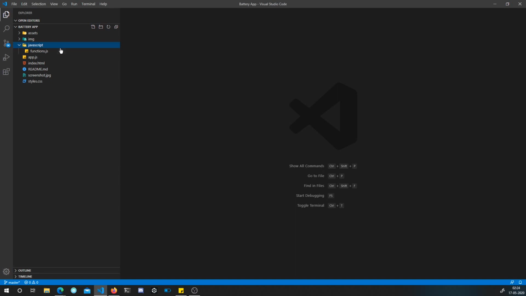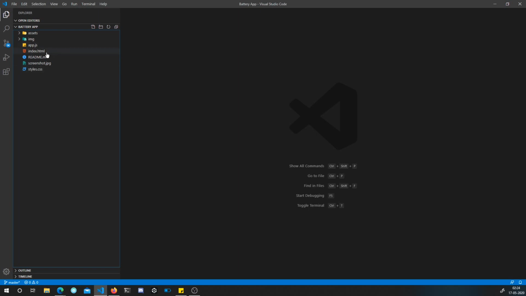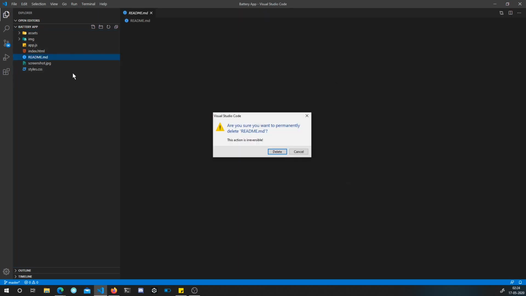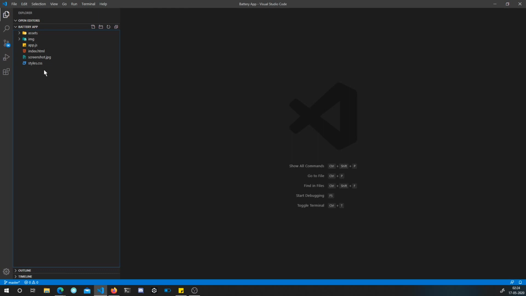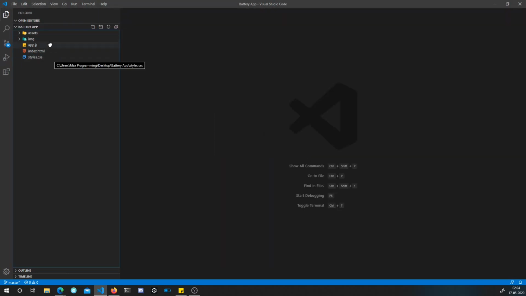Basically, in the JavaScript folder, we just don't need the whole JavaScript folder because we are going to write all of our code in app.js. We don't need this readme.md. Let's delete that. Let's delete the screenshot. We don't need that as well. Maybe we don't need the images as well. Okay, we're not going to use any image.